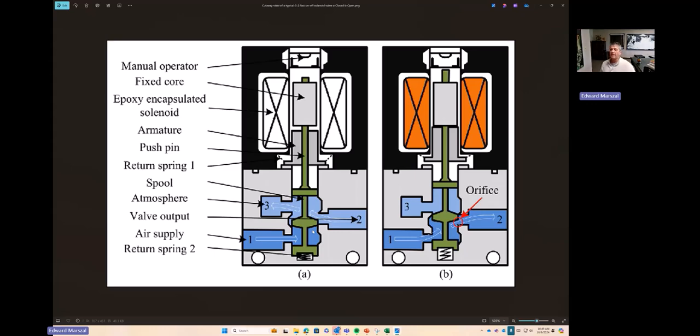So now, when you're looking at a failure rate for a device, FMEDA, look at what all of the components are and look at how those components can fail. So what are the components? We have a manual operator that you could screw and unscrew that'll fix it in one position or the other.